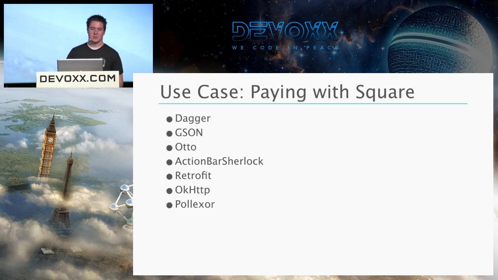Pollexor is a Square library which allows us to communicate with a Python server called Thumbor. Thumbor is a server-side image resizing and compositing framework. It basically allows us to download images that are of the exact size that we need to display them at. So if we have a Galaxy Nexus next to an HTC Wildfire, which is like 12 pixels, the HTC Wildfire doesn't have to download this ginormous image.